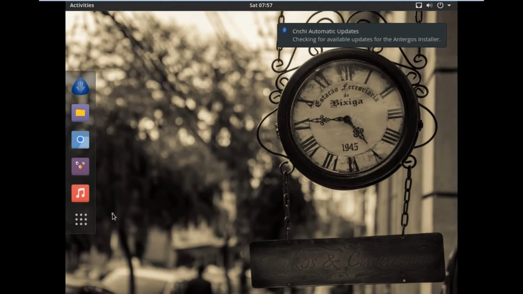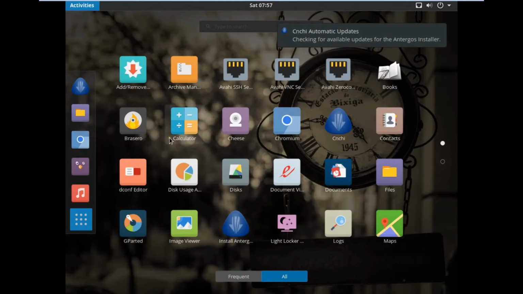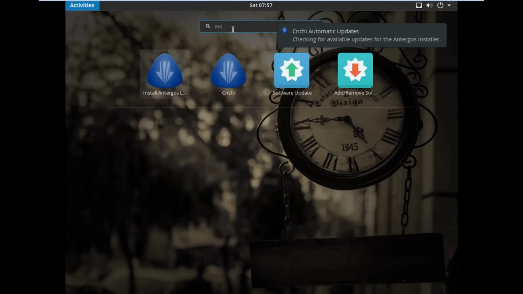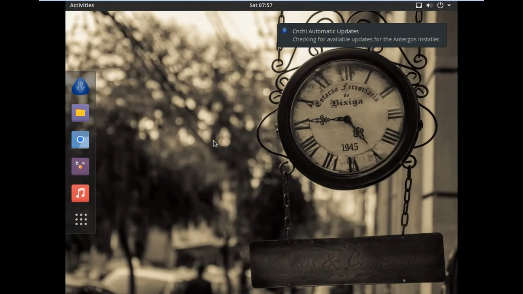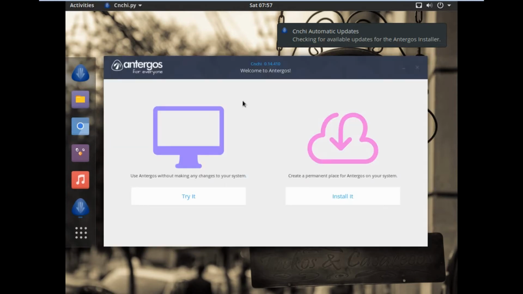So let's go to show applications. Let's go to the installer. You can see that install Antergos Linux is there. Just click over here. It will start with the updates. You can see the option to use Antergos without making any change. Click on try it if you want to try it, but if I want to create a permanent install, I just click on install it.